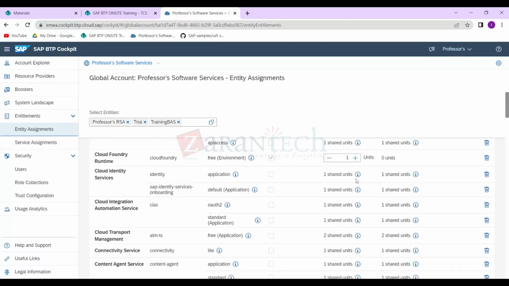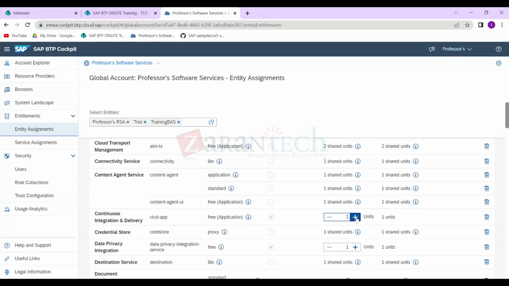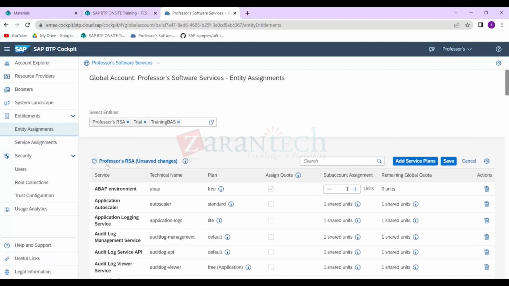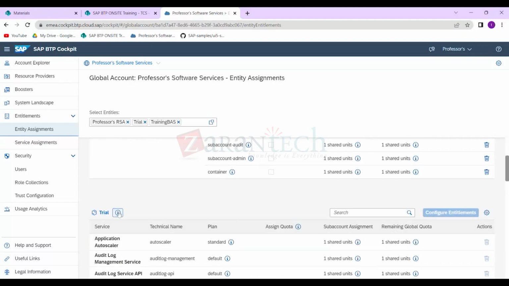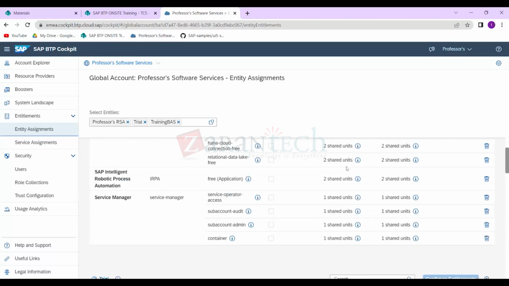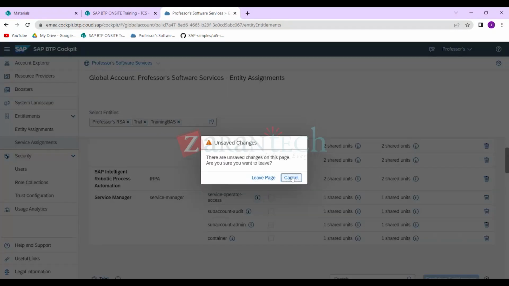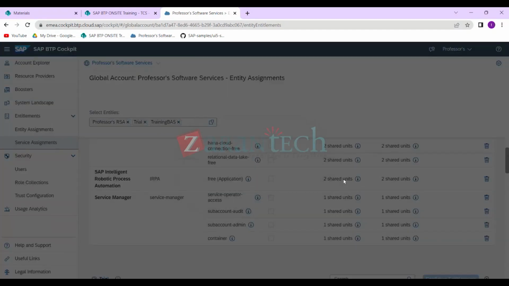You see there is an option for me to add on, there is an option for me to subscribe. It is a usage of a resource at a particular level. Okay, I can share this also. Okay, CICD, but where it is available, it is available in my professor's RSA account. But if I want to give it to some other account, whether I want to share it with a trial account, I can change the allotment from here also. Okay, now I'm on this service assignments. I'll just cancel off this part.